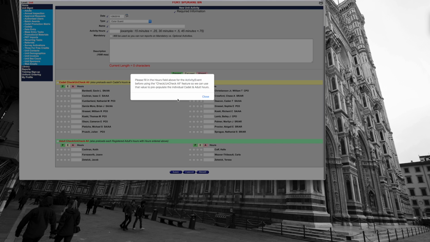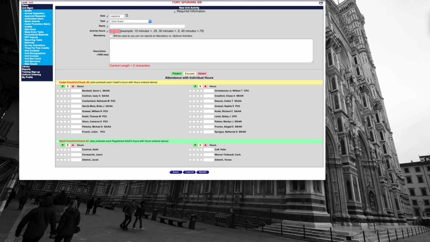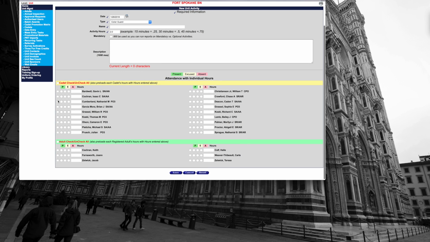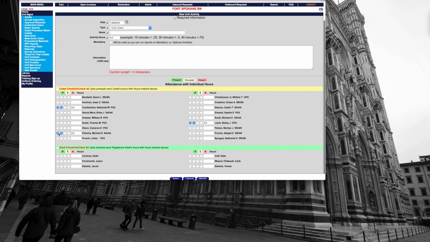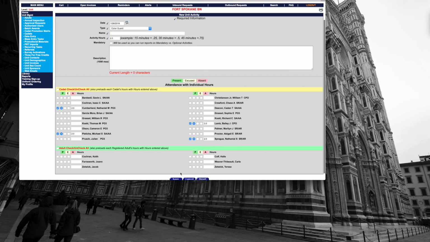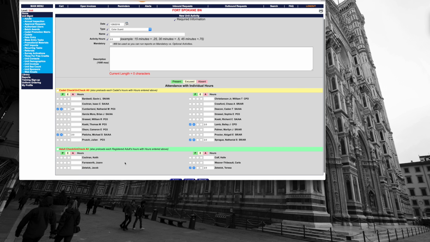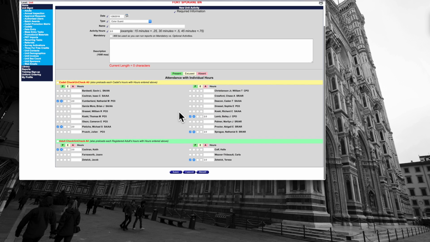Okay, so I forgot to enter the hours. So let's say it takes 2 hours for this one event. Okay, we had 4 cadets, and then 2 officers, of course. All right. So those that attended are the ones that get check marks. You don't have to put excused or absent for anybody else.